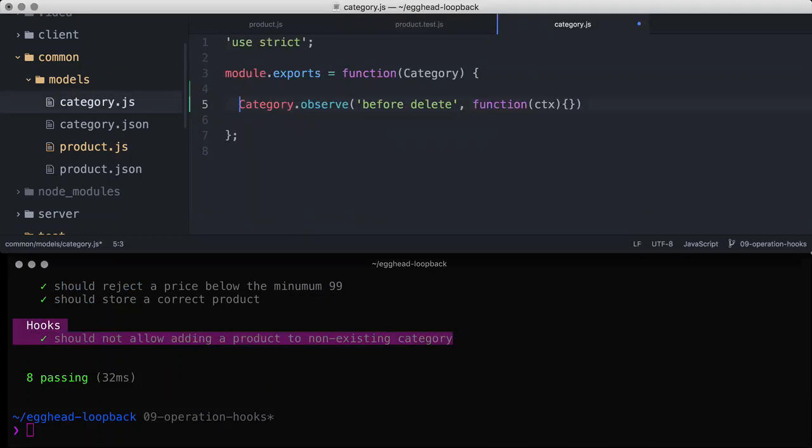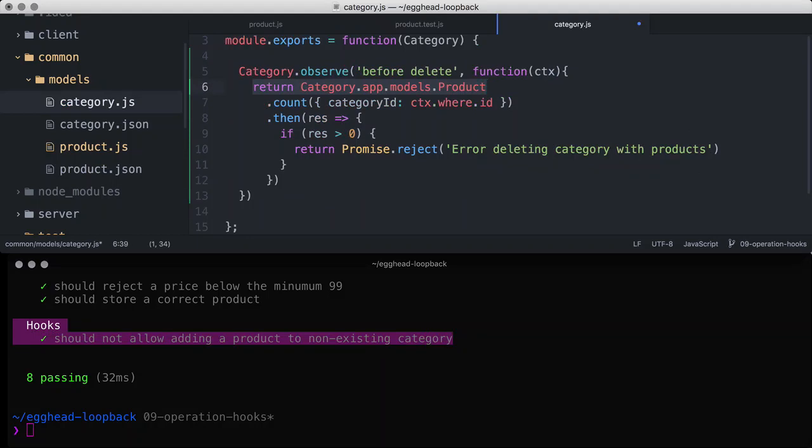In our category model we will add a before delete observer. The callback only takes the context because we will directly return a promise. Inside our method, we get a reference to our product model through our category model. On the product model, we run count, and as the parameter, we pass in that we want to count the products that have a category ID matching with the one in our context. In the then block, we check if the number of products is higher than 1, and if so, we return promise.reject with an error message.